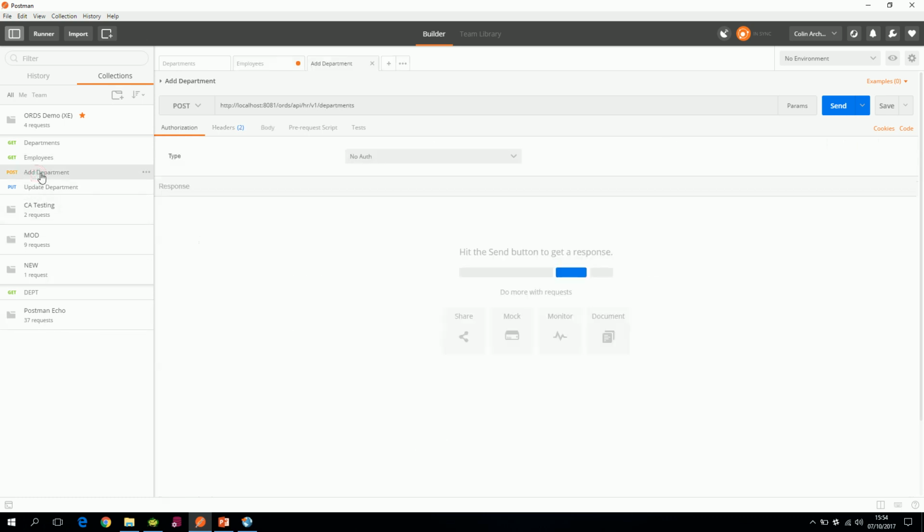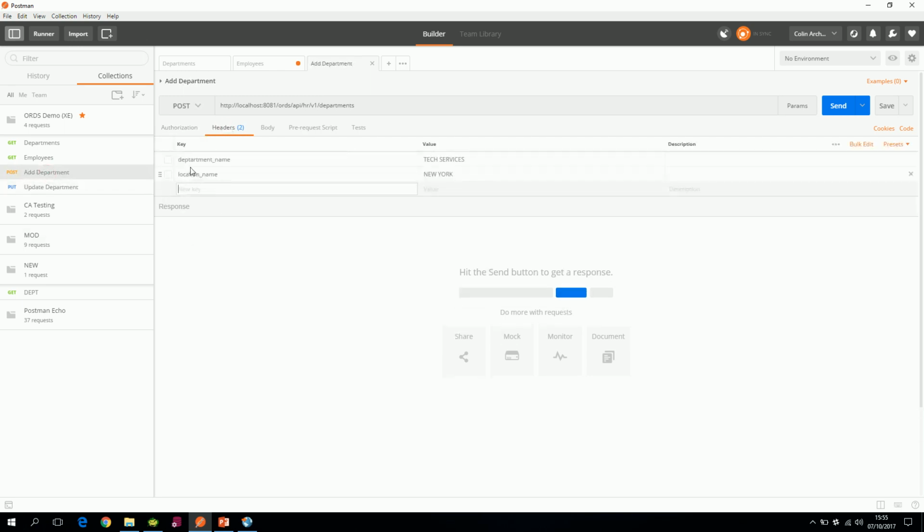I could show you another couple here. So I've got one for adding a department and updating a department. Now you'll notice the URL for these two are absolutely identical because they're both using the same template. The only difference is one's using the post handler and one's using the put handler. So if I click on the one for adding a department, now again this has two header parameters, one for the name and one for the location.